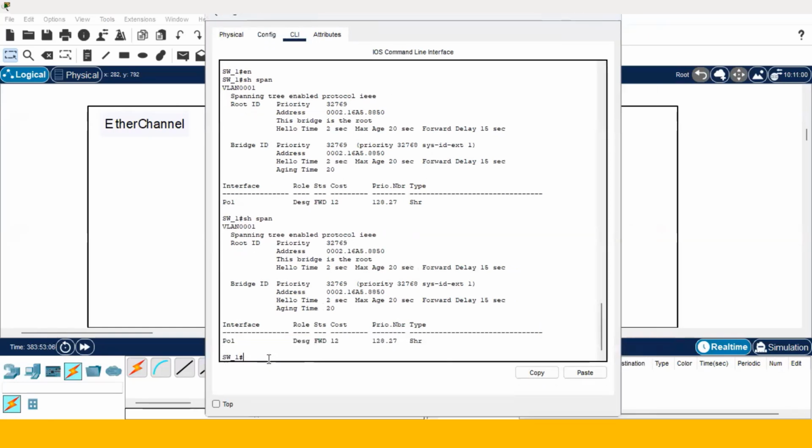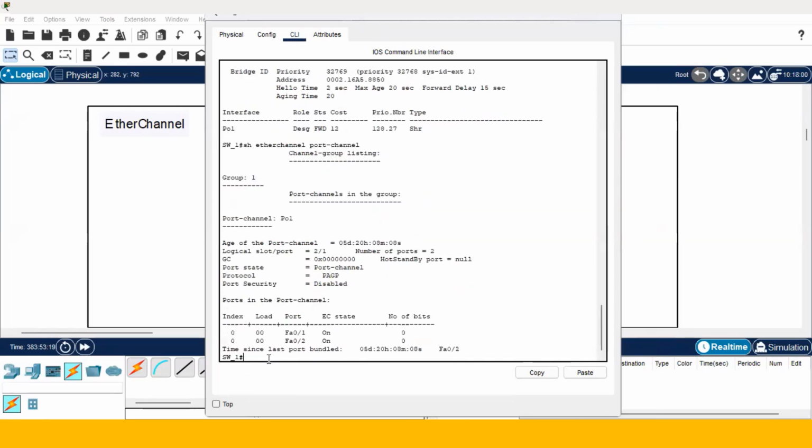If I perform show etherchannel port-channel, you'll notice that on switch 1 there is one group, port channel 1, and it is made up of 2 interfaces, FA0/1 and FA0/2.